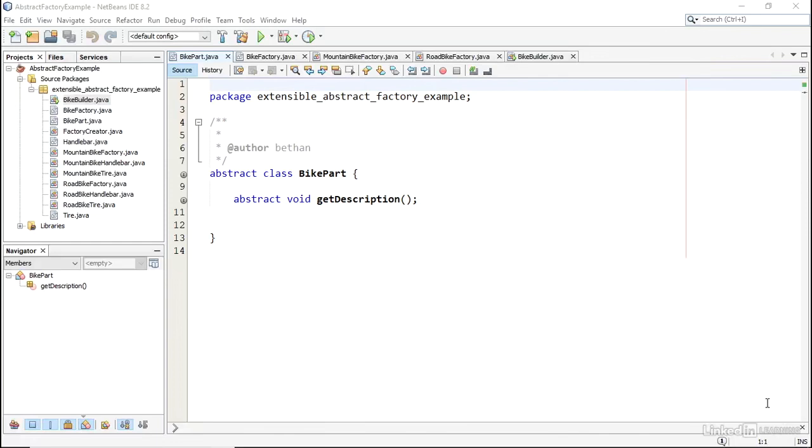However, although this approach is more flexible, it is also slightly more risky, especially in statically typed languages like Java. It would only work if all bike parts extend the same abstract class.